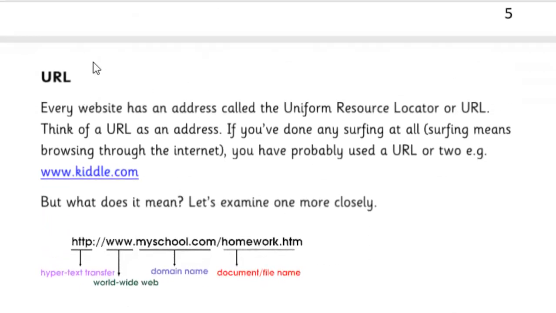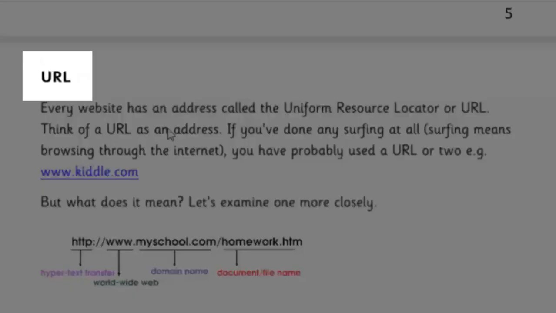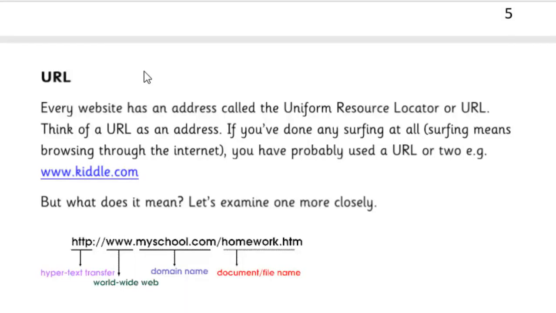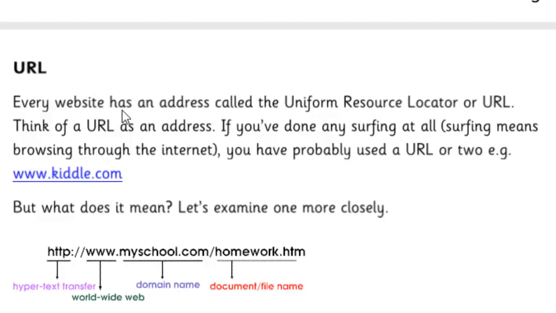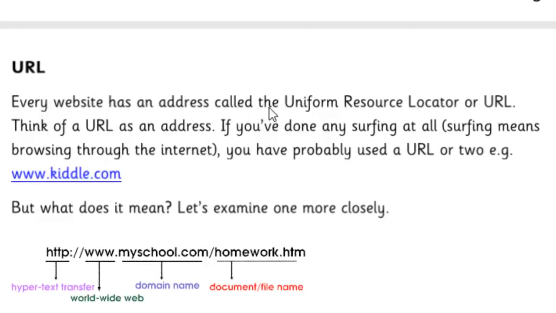In today's lesson, we're going to learn about URLs, and then review how to create links. So what is a URL anyway? Every website has an address. It's called the Uniform Resource Locator, or URL. Think of a URL as an address. If you've done any surfing at all, surfing means browsing through the internet, you have probably used a URL or two.